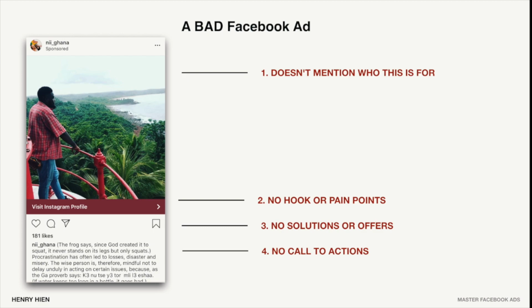So as you can see here, the image is not bad at all for this ad. I actually like this image because it seems very natural and native. But if you can see, this ad, looking at the copy, doesn't mention who this ad is actually for. So even if somebody stops on this ad, by reading it, look at the ad copy. The frog says, since God created it to squat, it never stands on its legs. Procrastination often leads to losses, blah, blah, blah. This doesn't make sense for me. I don't know who this is meant for. I'm not going to take action on this ad.